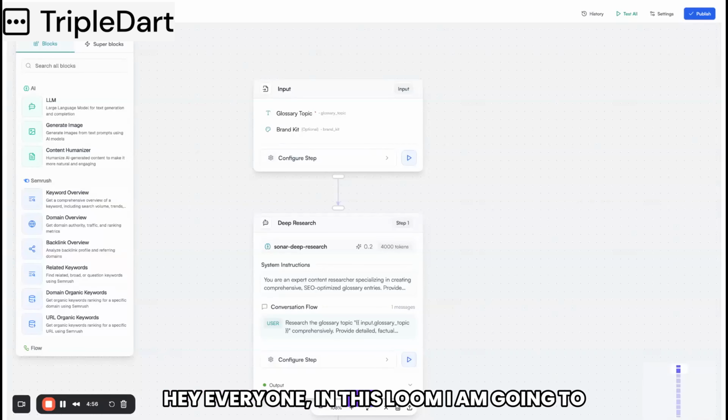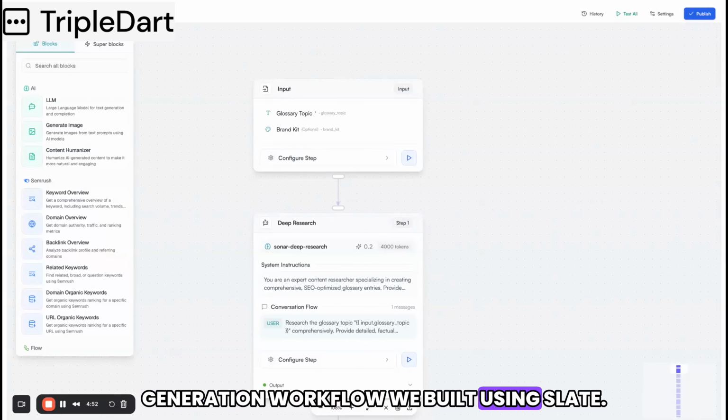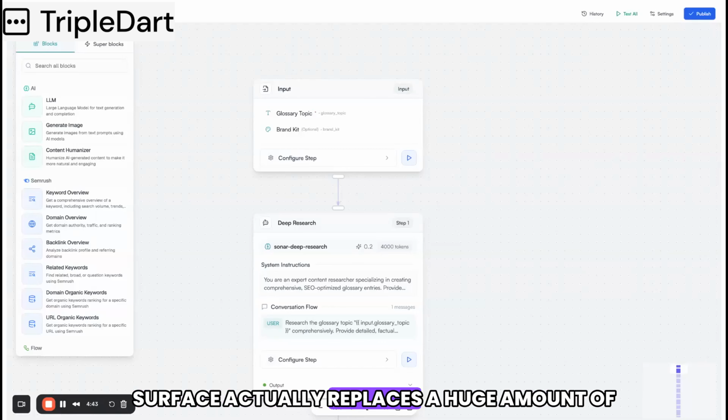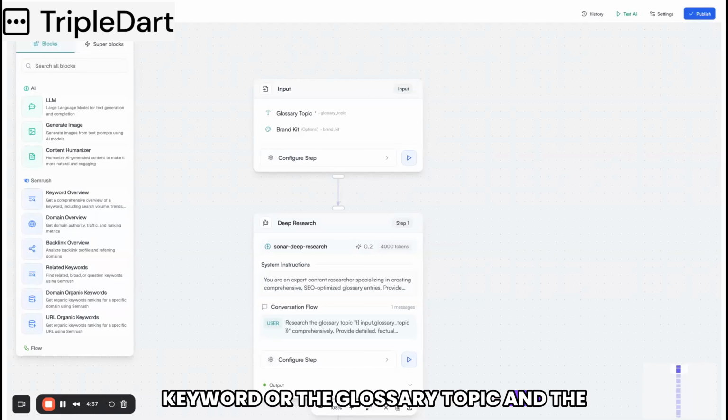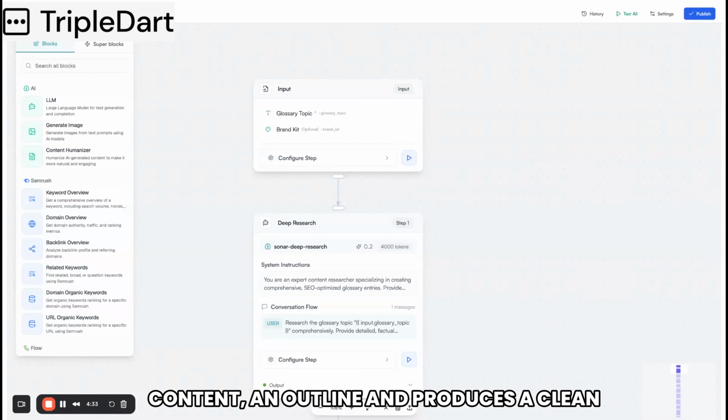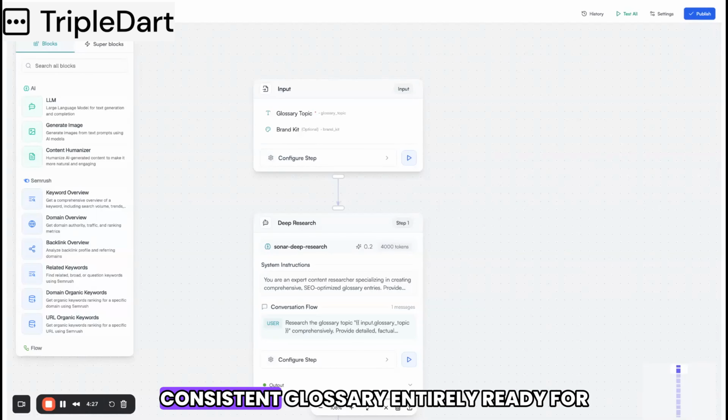Hey everyone, in this Loom, I'm going to walk you through the new glossary generation workflow we built using Slate. What looks like a simple workflow on the surface actually replaces a huge amount of manual work end to end. All we have to do is enter the primary keyword or the glossary topic, and the workflow takes over from there. It does deep research, structures the content, creates an outline, and produces a clean, consistent glossary entirely ready for publishing.